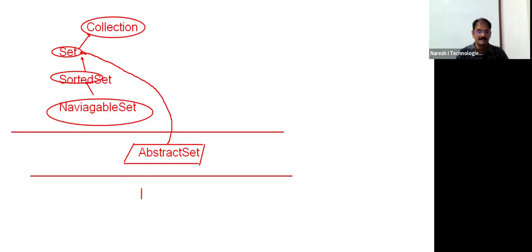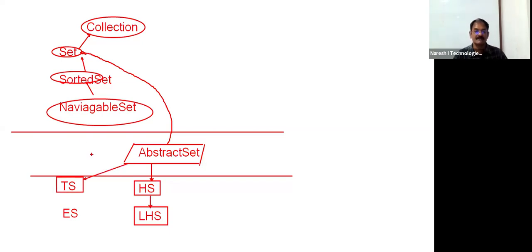Then we have concrete classes. What are the concrete classes? HashSet, LinkedHashSet, then EnumSet, and then TreeSet. HashSet is an extension of AbstractSet. LinkedHashSet is an extension of HashSet. TreeSet is an extension of AbstractSet, an implementation of NavigableSet. EnumSet is an extension of AbstractSet. Okay, then you understood all the points about set.